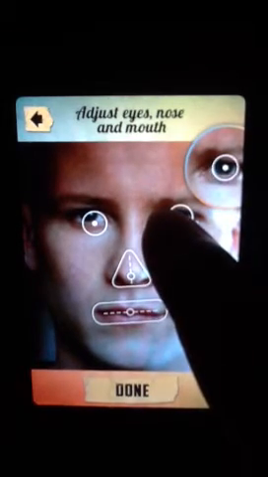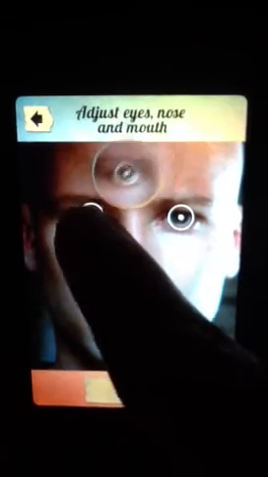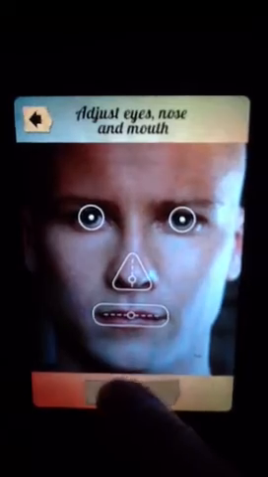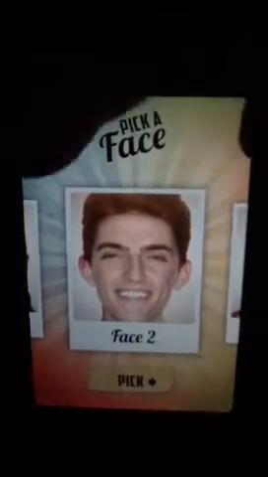Kind of use those little thingies as guides, and it'll show you where to put it. Okay, and when you're done, click done. And then again choose male or female. And now we go through these guys' faces and see what we come up with. So let me see if I can try. There we go.